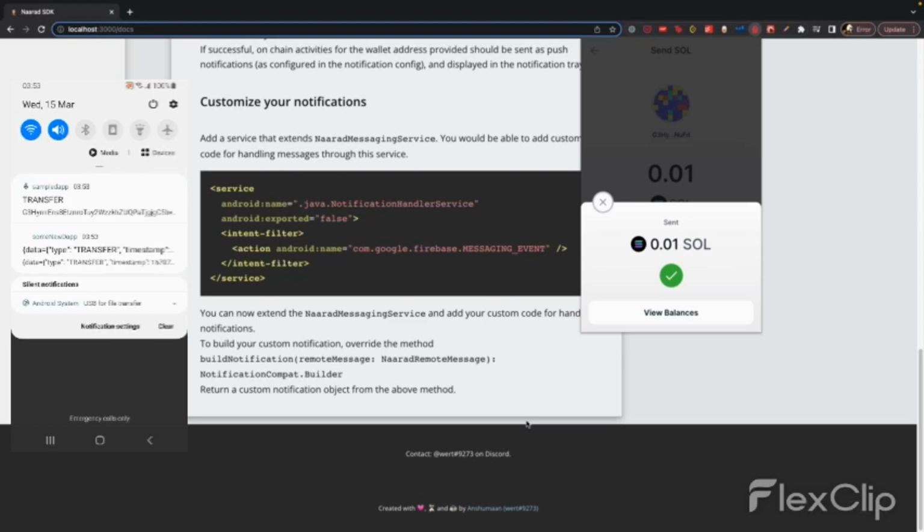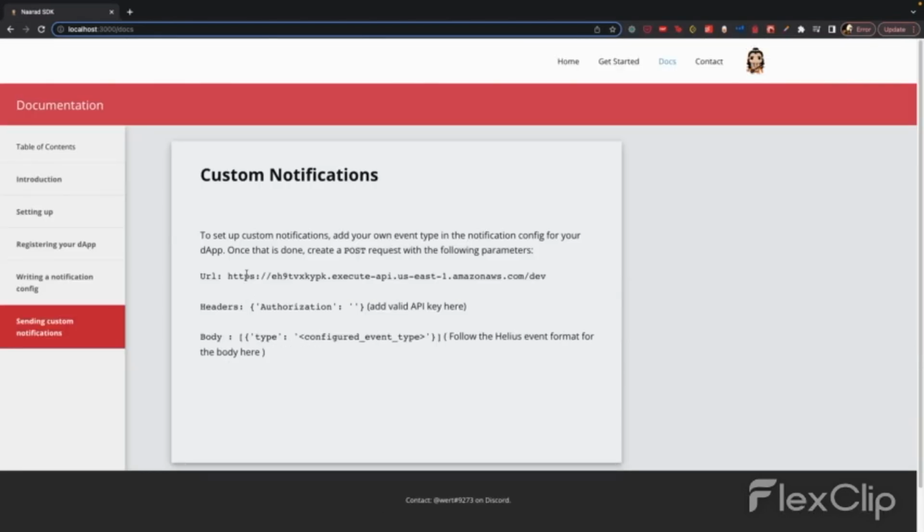I can do all sorts of various customizations to my notifications. That includes performing different activities and actions on clicking the notifications, and the possibilities for creativity are endless. App developers can also send their own custom notification events using the Naarad server API to their users. These can be blockchain or non-blockchain events. This makes Naarad a complete notification suite for Web3.